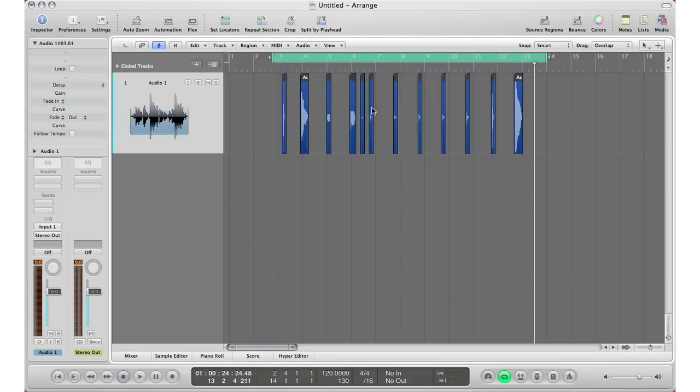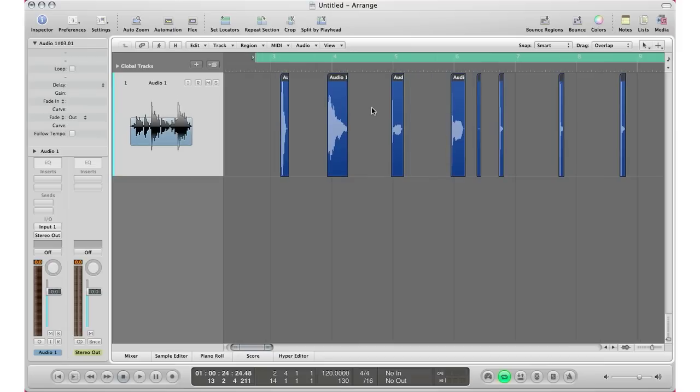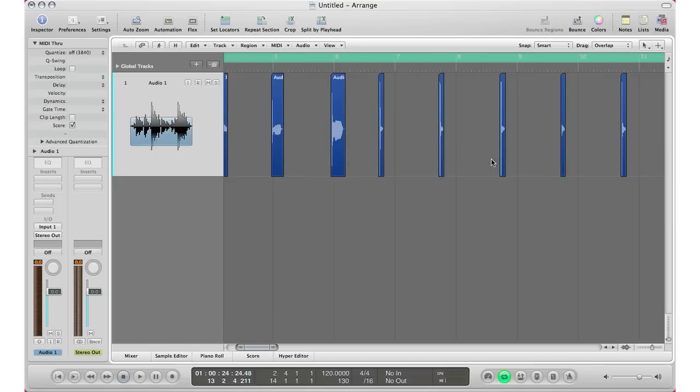And now Logic automatically took out all the silence, if you will, out of the in-between each sample. I'm just going to go ahead and delete some of the stuff that Logic didn't recognize as no audio.